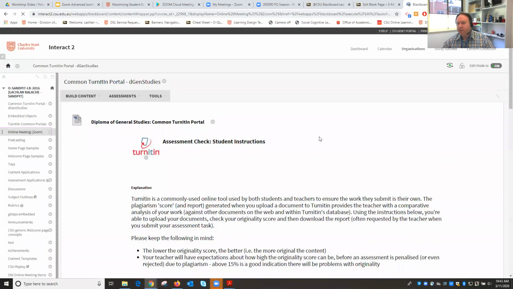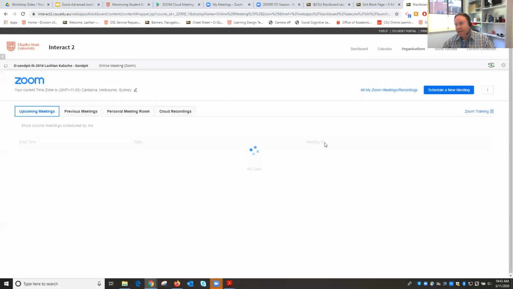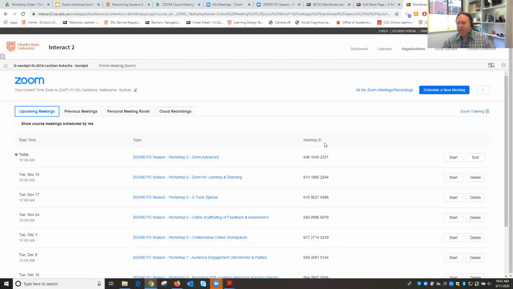Once you create those new meetings, the other staff members in the subject site, the I2 subject site, will automatically be sent an email. So that might be a bit confusing for people if they didn't expect to suddenly get invited to Zoom meetings, but that's how it works.